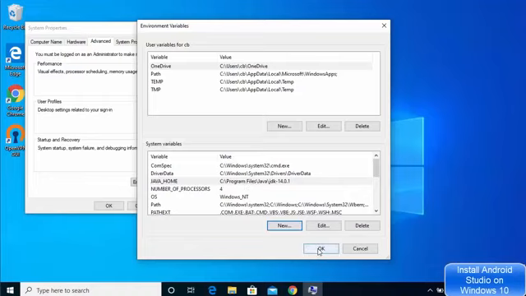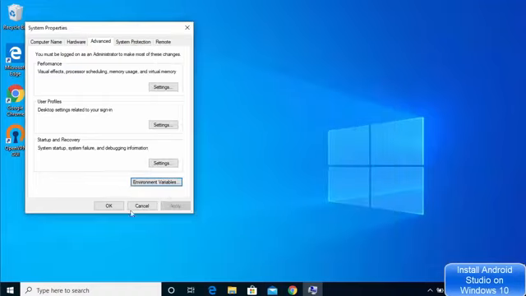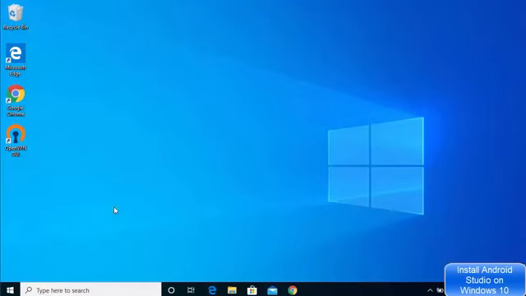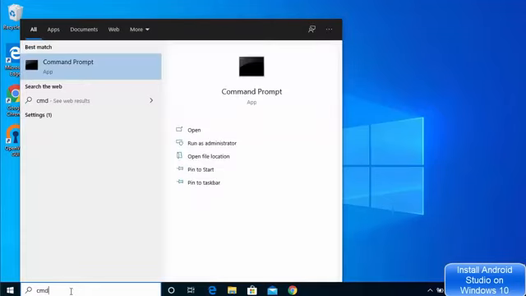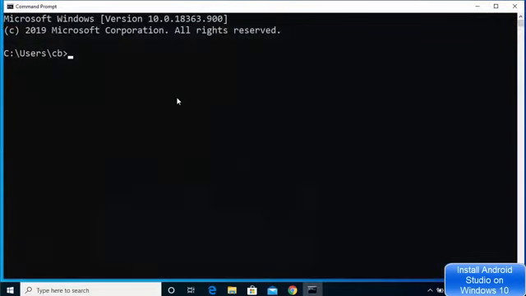Once you are done with this, just click on OK and then click on OK. So this means that the JAVA_HOME variable and the Java environment variable are added into your environment variables. Now what we are going to do is check whether the Java command is working in our command prompt or not. So just close any other command prompt which you have previously opened and then open the command prompt once again.